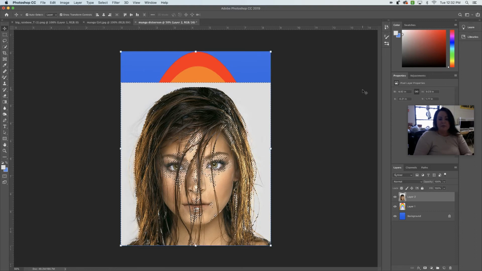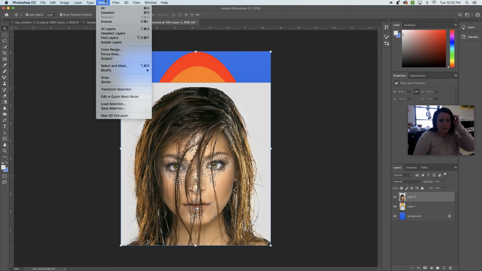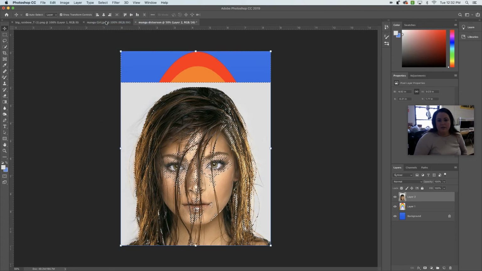Okay. So now that we have that selected, we're going to actually reverse our selection. So we're going to go to Select and Inverse. And so now it's selected everything outside of that.